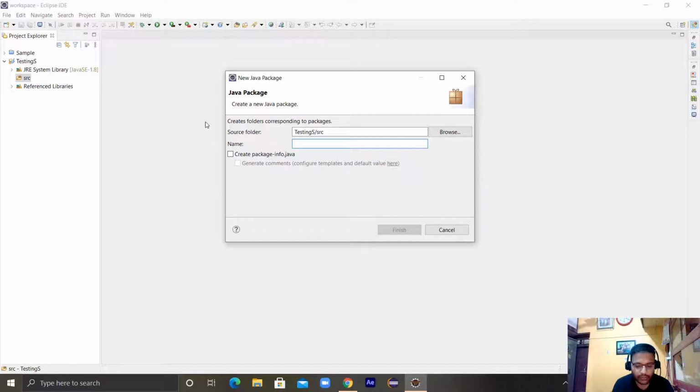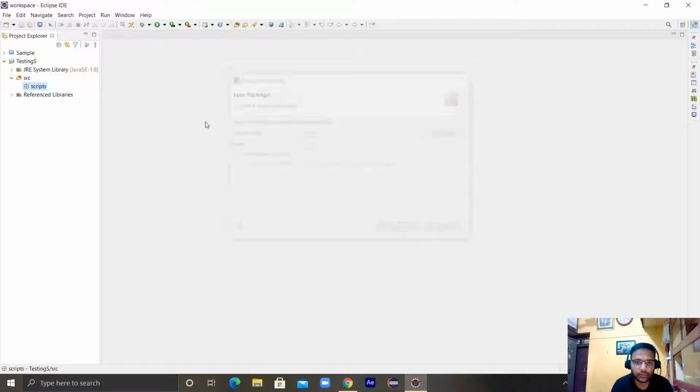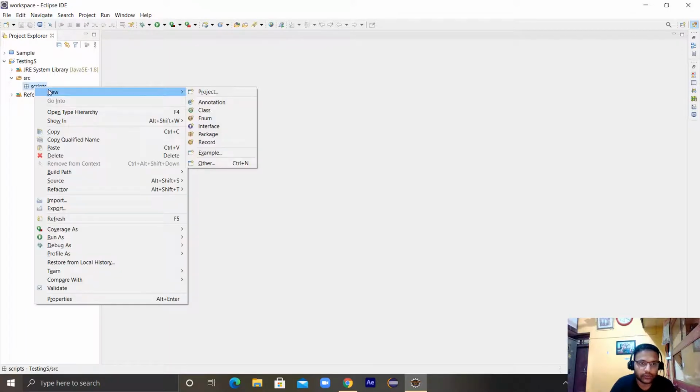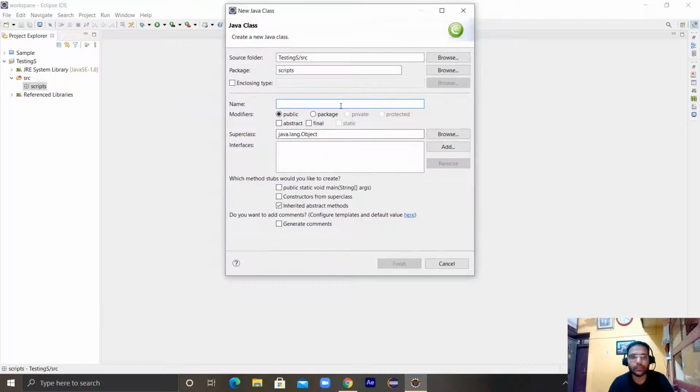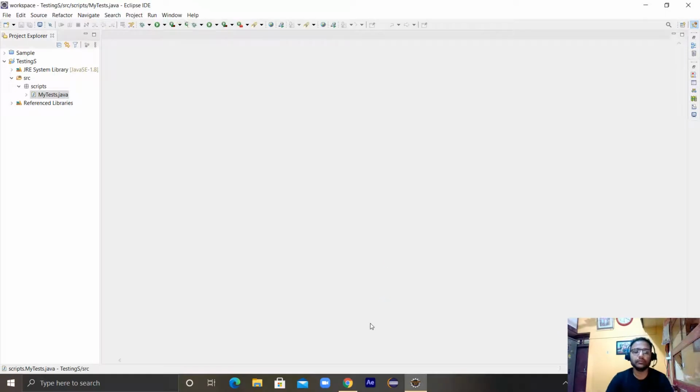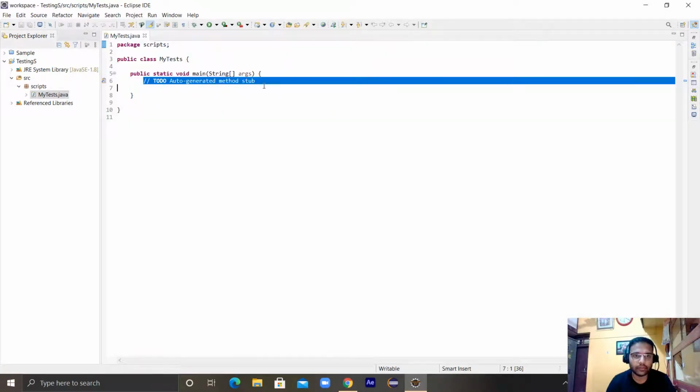Now the package will be first scripts. You know the basics, like the package name should always start with a small letter and the class name always starts with a capital letter. Then include the main method here.